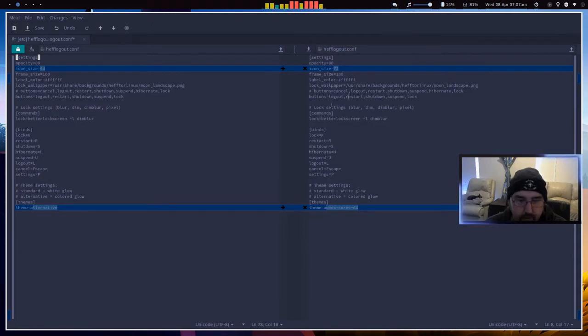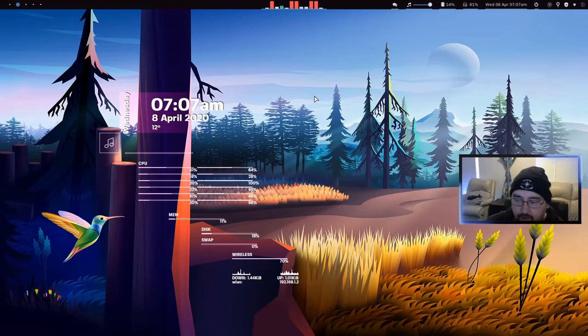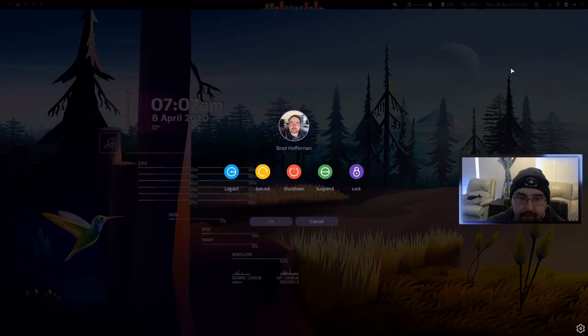We'll do Control S to save it, or you can click the save button when you're on the file. So you click on the file and click save. Now our config's all up to date, and we can now use the new settings. So let's take a look.